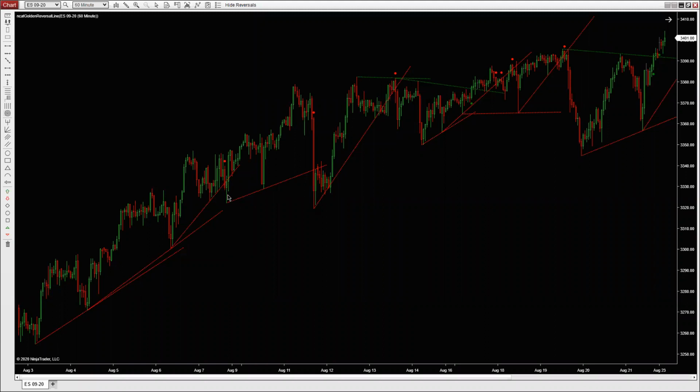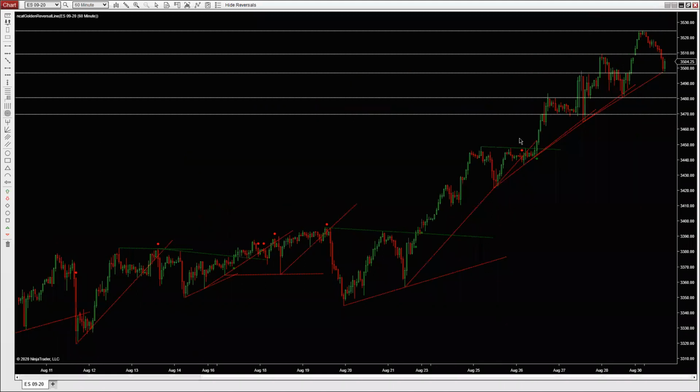Little short trade there, maybe could have made something out of that one. But again, any time frame that you like, this tool is pretty effective.